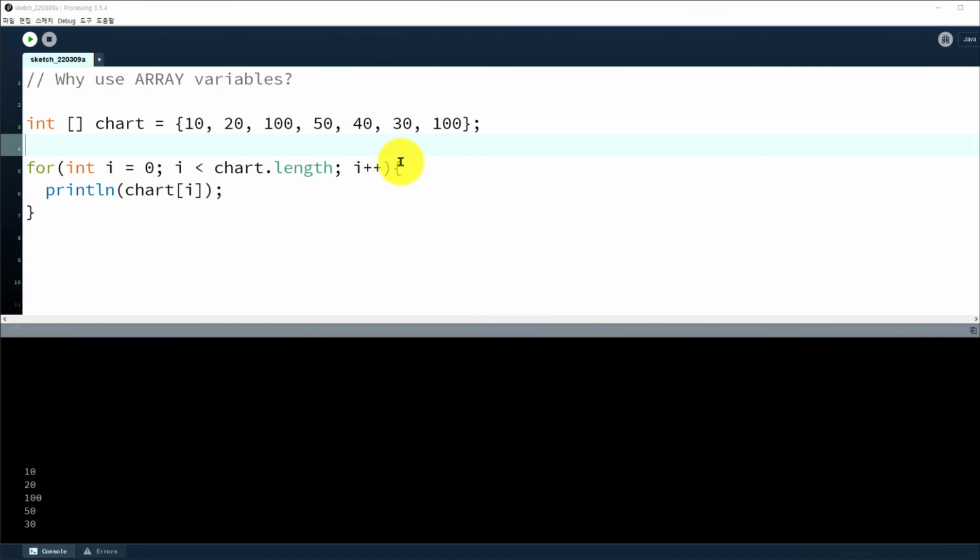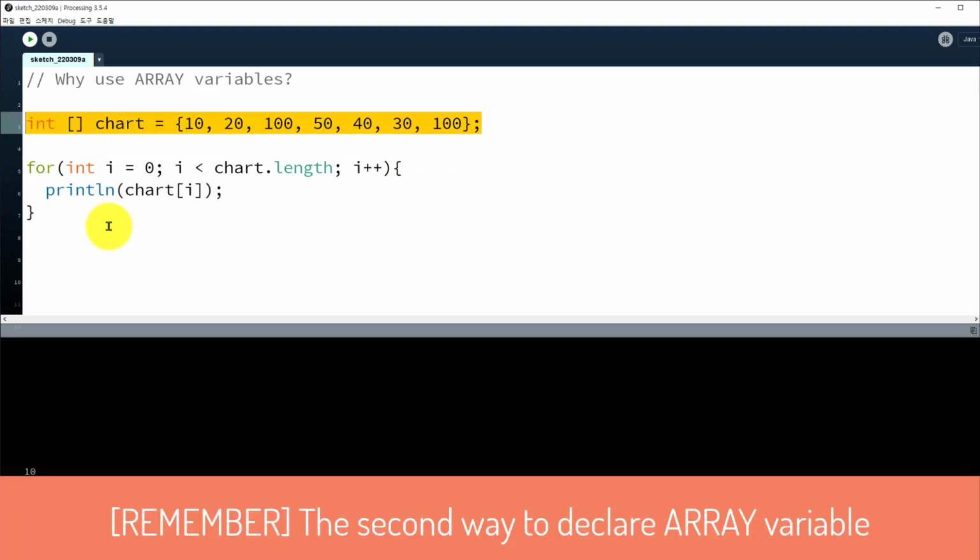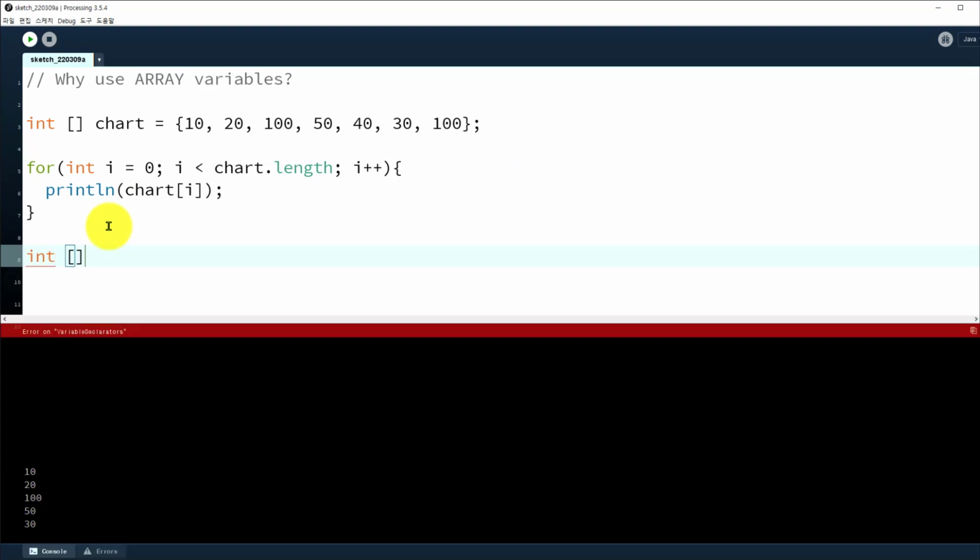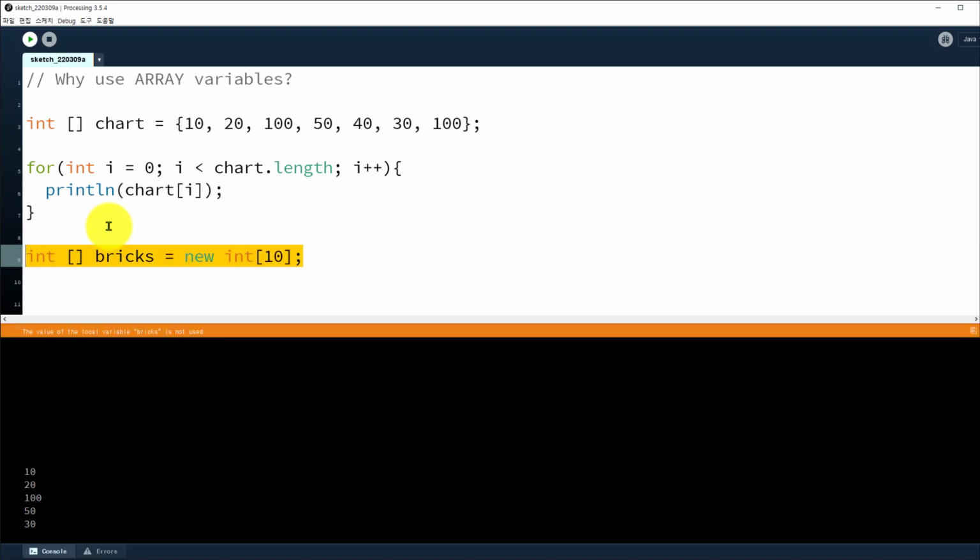In using array variables, there are two ways to declare the array variable. So this is one way. Let's try the other way. Let's make one more int array, like this. It's the same as the previous one, but after the equal operator, you use the new keyword with number 10. So the previous one is just an array variable declaration, but this is the array variable declaration and the initialization too. Do you know what the difference is?